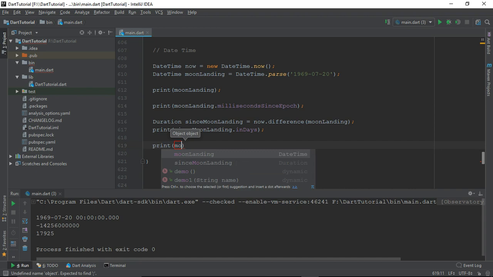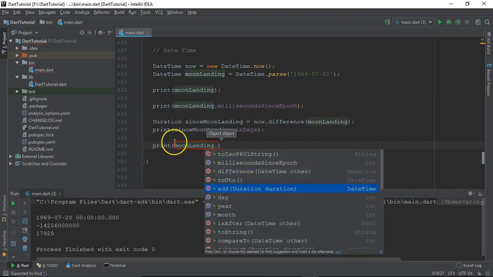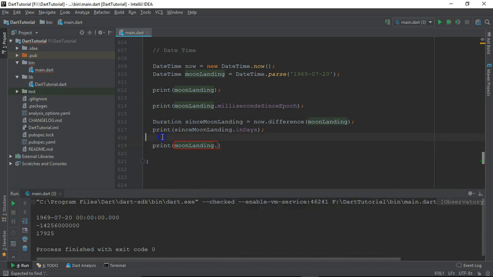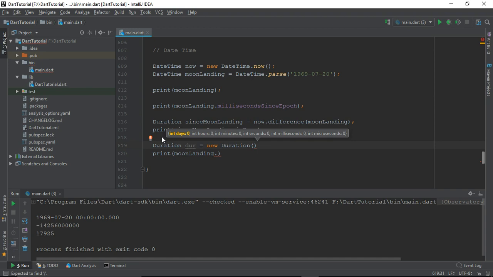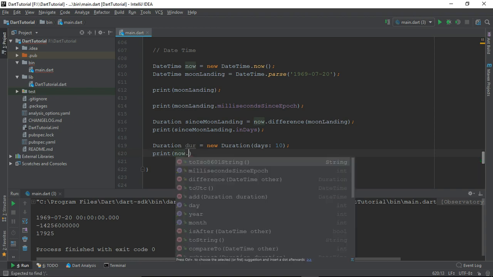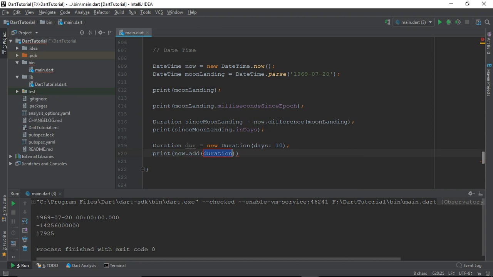Let's see what more things we can do. Let's say we want to add some duration. So let's create a new Duration object first. We'll pass days only. Let's say days equal to 10, so 10 days more. Let's not compare with the moon, let's use the now time. So now dot add, and we'll add this particular duration.